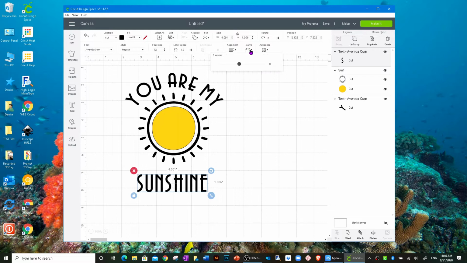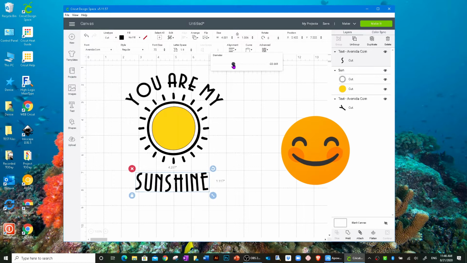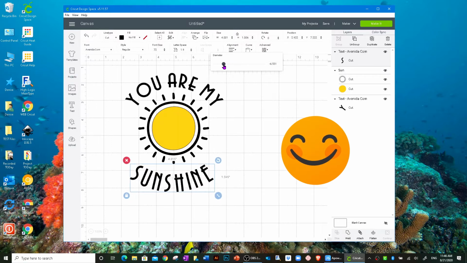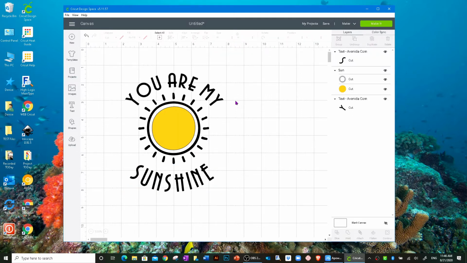I'm going to go for the curve. I'm going to do the curve the opposite way. Remember, to the left is a smile. Okay, that looks pretty good to me, but you know what? Here's another trick. Check it out.